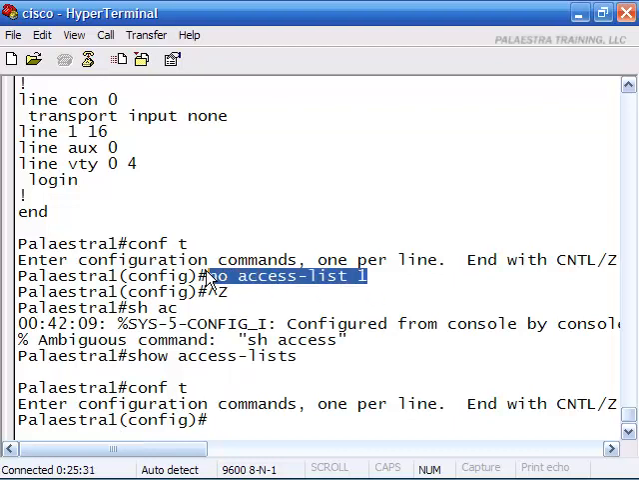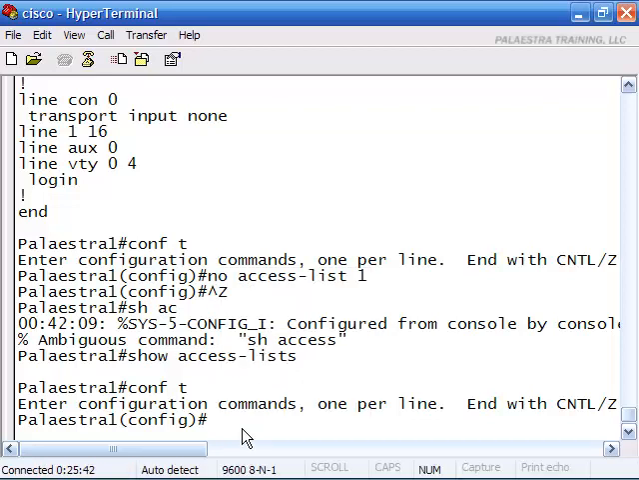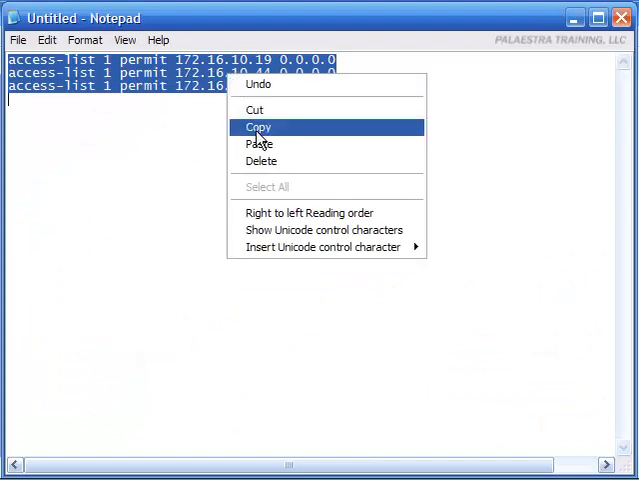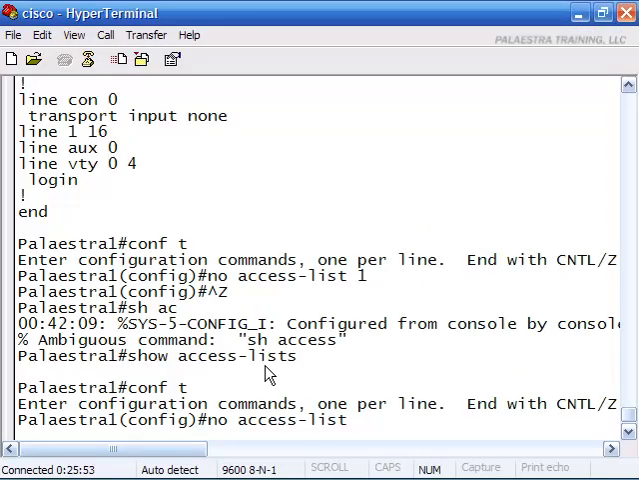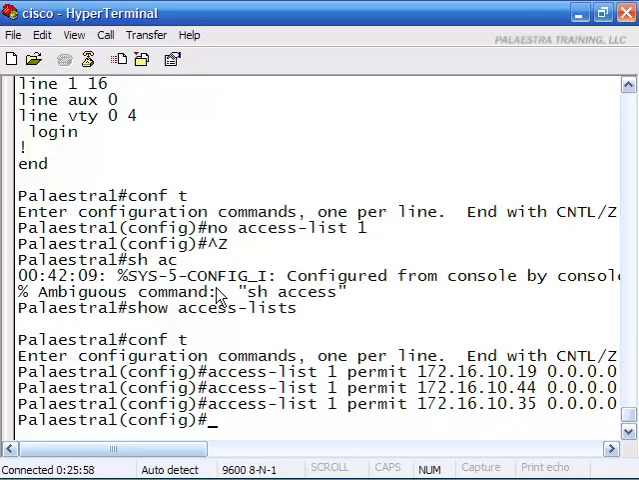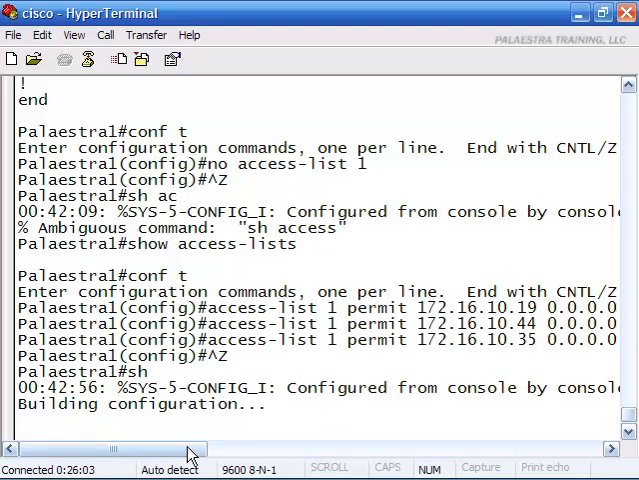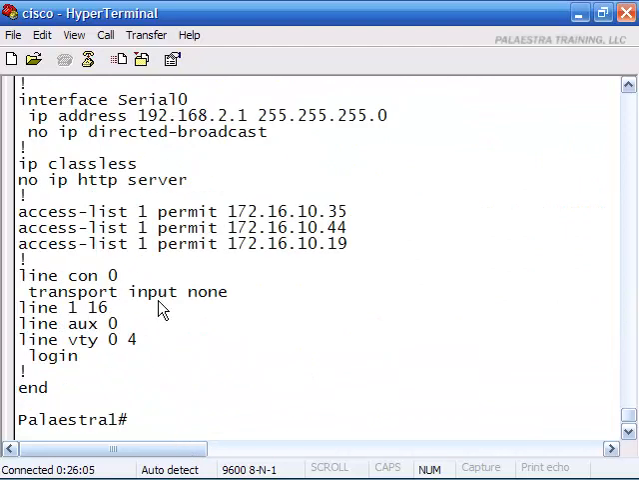So I edit. There might be 50 statements in my access list, and all I have to do is go no access-list 1, make my changes, copy the new or changed access list out of Notepad. Whoops, I meant to paste it to the host. Let me try that again. Copy out of Notepad, paste it back into the host. Okay, let me make sure it says paste here, not copy again. I paste it back in, and I like show run to look at everything, so I'm just going to do show run. And I can see my access list there with the new changes.